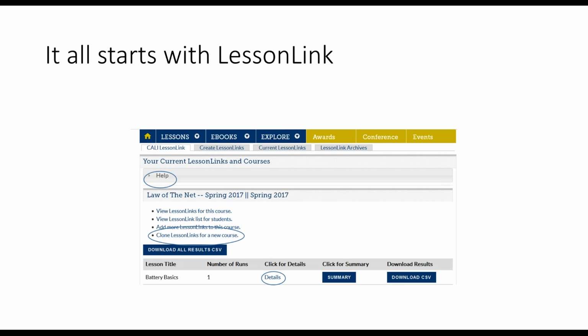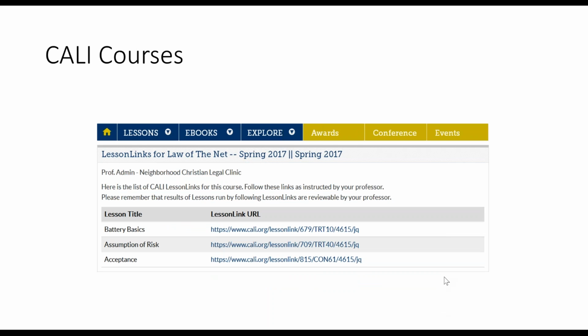So you have to use LessonLink to create a set of links that can then be used with LessonLive. One of the things that gets generated from the LessonLink set is a little page that essentially is a little course page that gathers all of the lesson links together. When using LessonLive, the best way to give the links to your students is to send them the URL for this particular page, for the CALI course page. And then that way you'll know that they're all starting with just the right link from the right place.